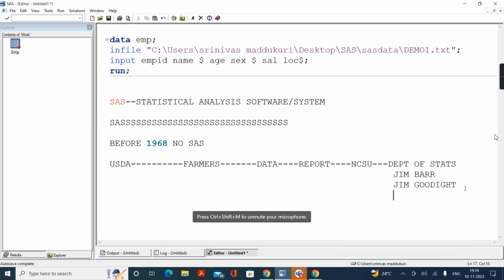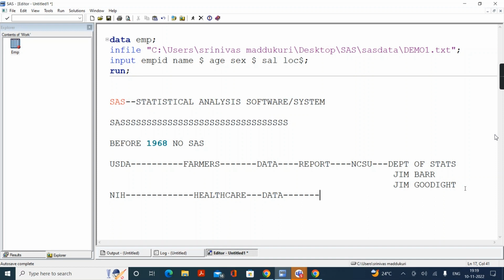At the same time, there was another institute called the National Institute of Health Management. Even they also required a tool to analyze healthcare data. They used to get healthcare data from different hospitals, different organizations. So they wanted to analyze this healthcare data so that they can take some decisions. Even they wanted an analysis tool. This National Institute of Health Management also approached Jim Barr and Jim Goodnight of North Carolina State University.